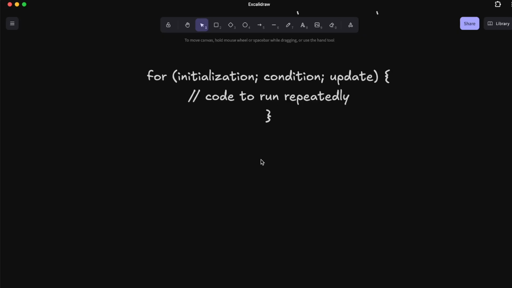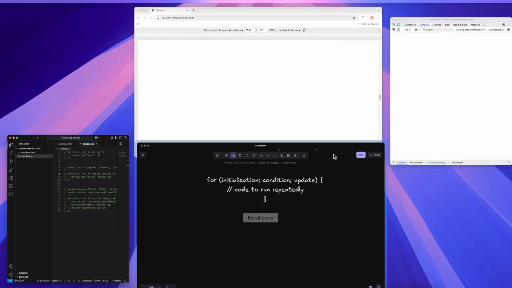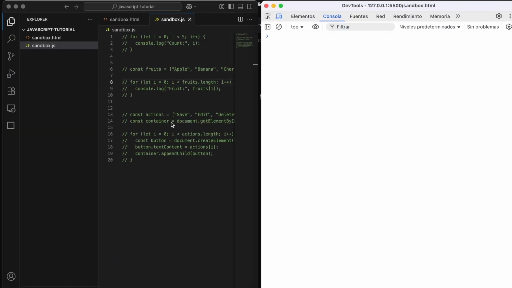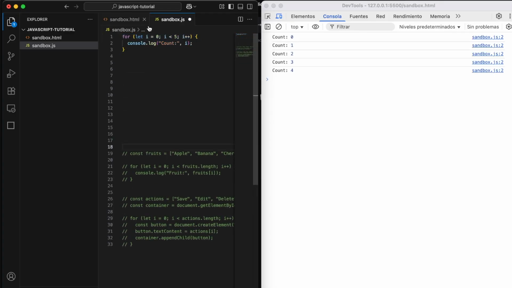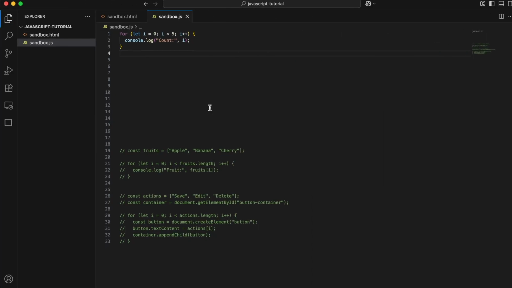And so I want to show you in Visual Studio Code and the browser what exactly happens. Let's go first and cover this first example. Okay, here we can look at this first. We have the word for declared first, followed by the parentheses we talked about and curly braces. We have the code for what we want to run repeatedly, and then we have a breakdown of how we want this to run.